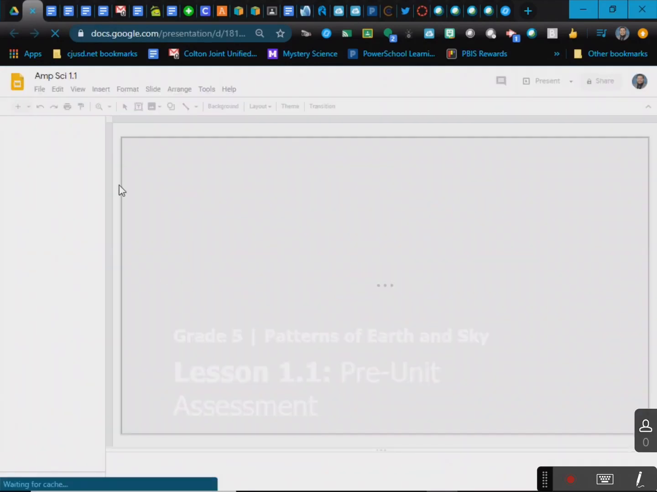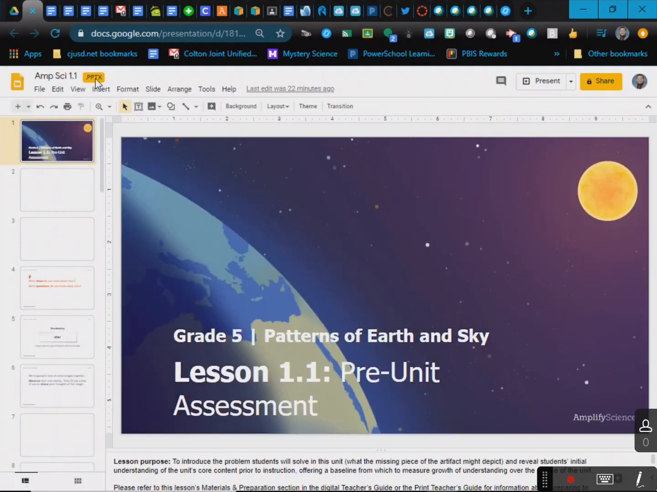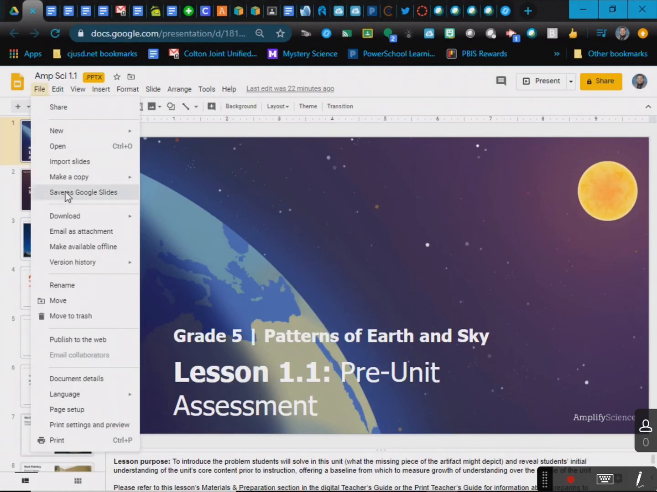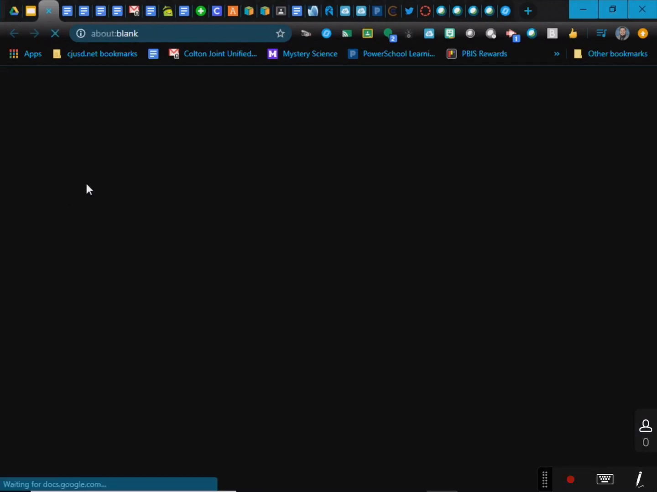Now, even though I opened it with Google Slides, it's still a Microsoft PowerPoint, and I'll show you why once it opens. The reason why this is not yet a Google Slides is because you can see right here it has .pptx and it says Microsoft PowerPoint format, and it also doesn't have the add-ons bar, which would be up here. Well, we need that. So what we need to do to convert it to a Google Slides is we need to go to File, Save as Google Slides.